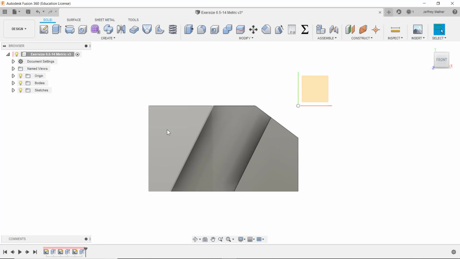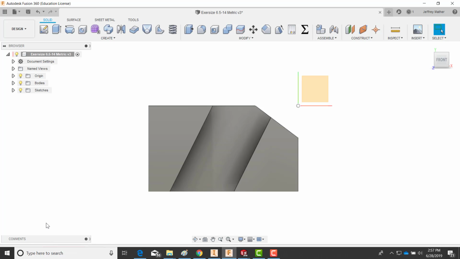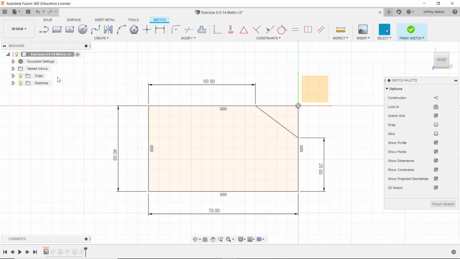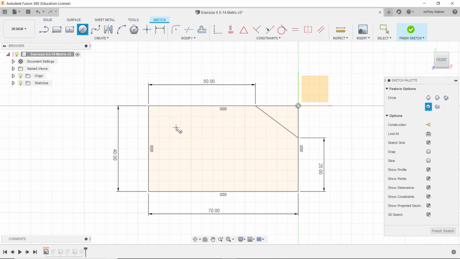And next I want to put a hole right here, and I want to put a hole right here. Now I could have put those holes in my first sketch, in my sketch number 1, or I could go back and edit that sketch. So let's do that. Let's go back to sketch number 1. I'm going to select edit sketch, and I'm going to put a circle about right here, and I'm going to put another circle about right here.